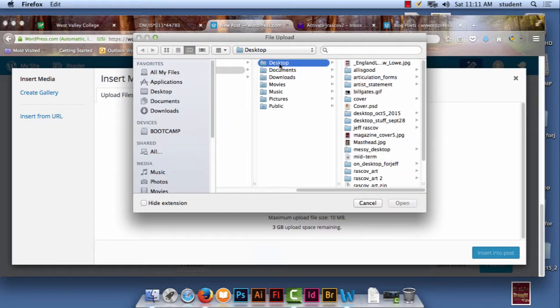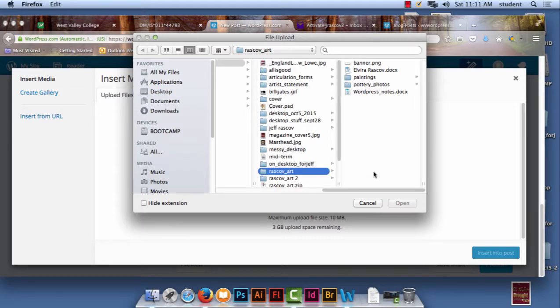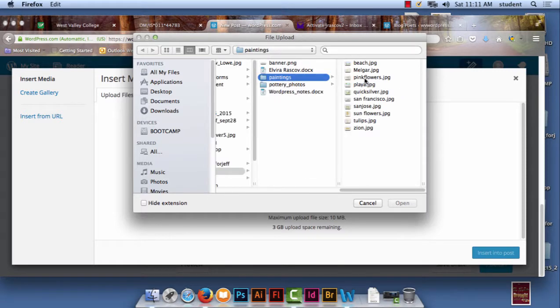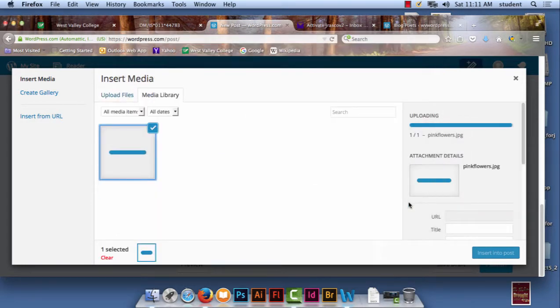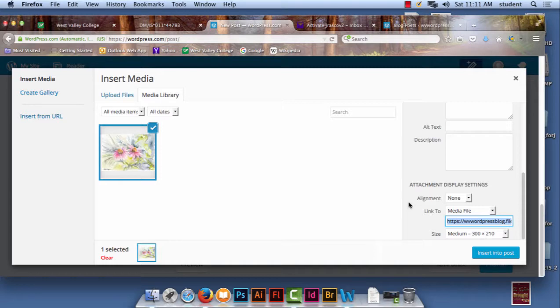Go to your desktop, wherever desktop is. Find your folder. I called it Raskoff Art, right? Inside Raskoff Art, there should be a folder for paintings as well as pottery. I'm going to put a painting on, so I'm going to go to the paintings folder, and I'm going to choose a nice painting, and I'm going to hit Open.